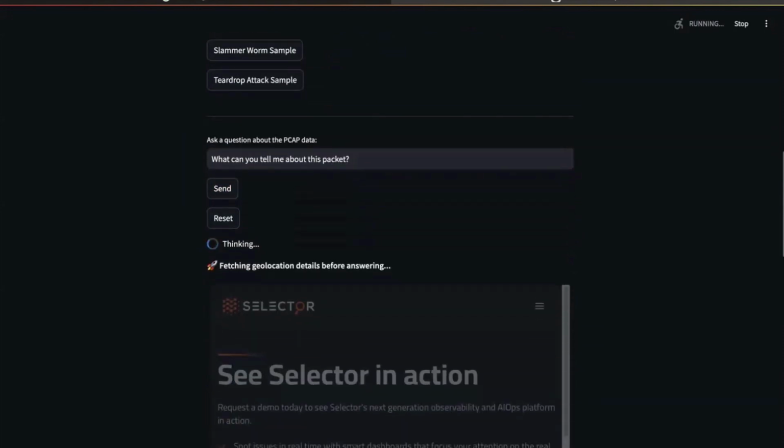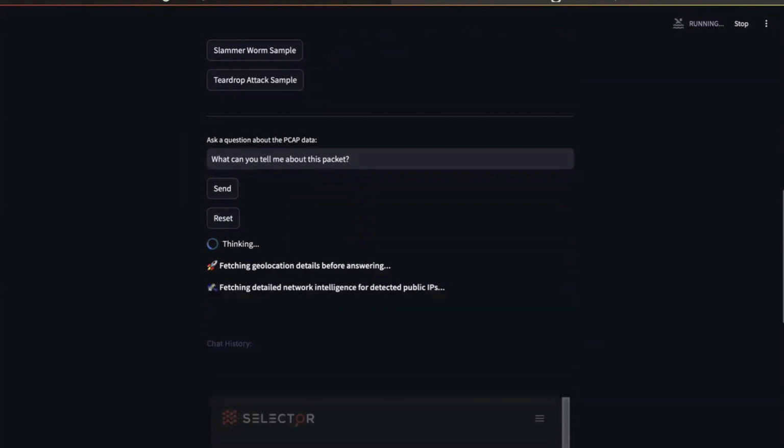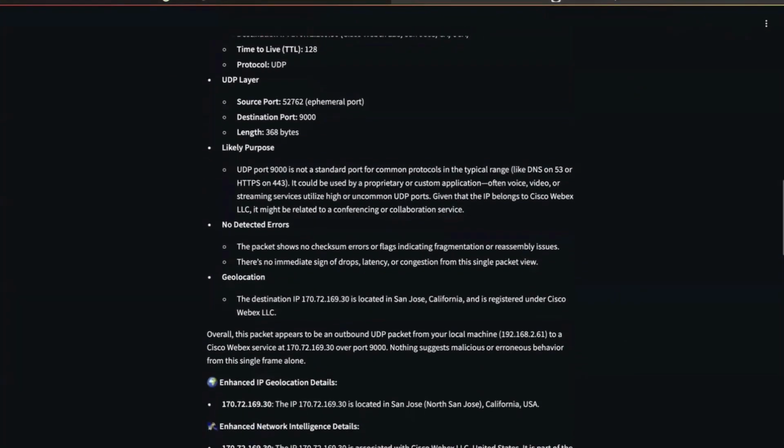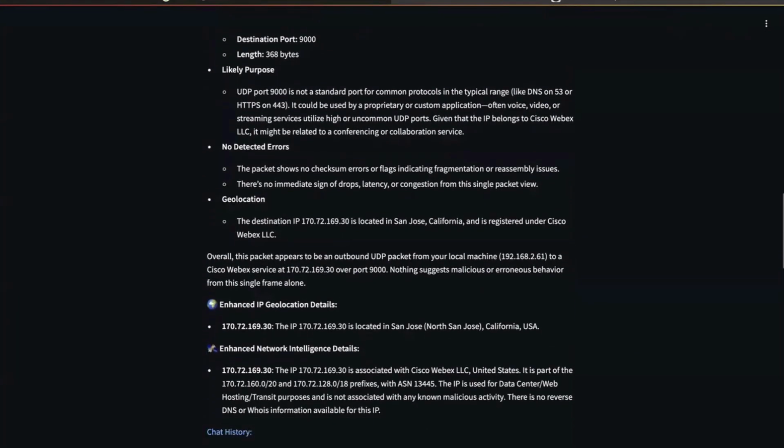Now, what you're going to notice is it's fetching some geolocation and fetching some network intelligence for public IP addresses. This originally was a RAG system where the PCAP becomes JSON and we put it in a vector store and we do similarity searches with the AI. But in the age of agents, we realized if we detected a public IP, we could invoke agents to go out and do things like curl and ping and NS lookup. So as you can see, not only do I get the port number, source and destination IP and different information, it tells me where the packet is. This is from San Jose, and it's from WebEx. And here are the prefixes with the ASN number they belong to.